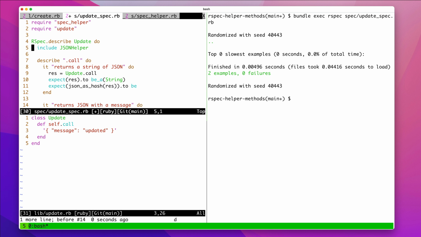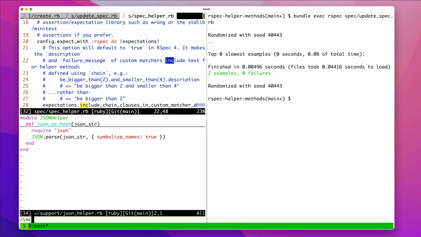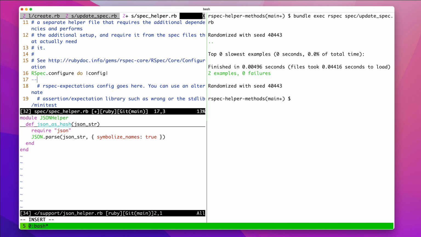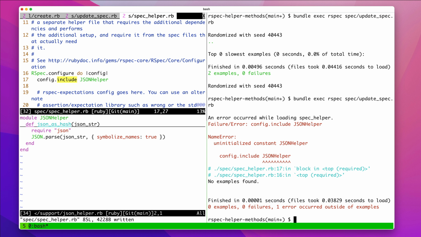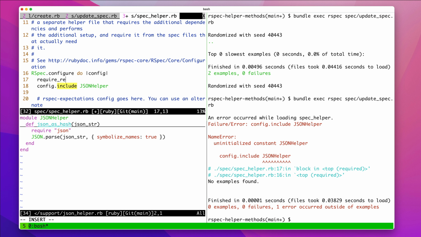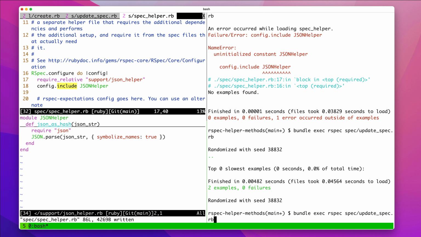So what RSpec allows us to do, which is quite nice, is that there is an include config option. And I'll just put it at the top here because I left all the comments here. I should clean it out, but you can do config.include JSON helper. Got to require it, of course. Support slash JSON helper. Great, now those tests are passing.